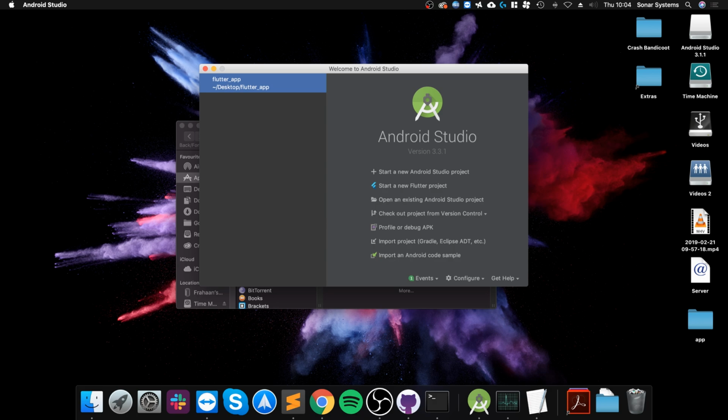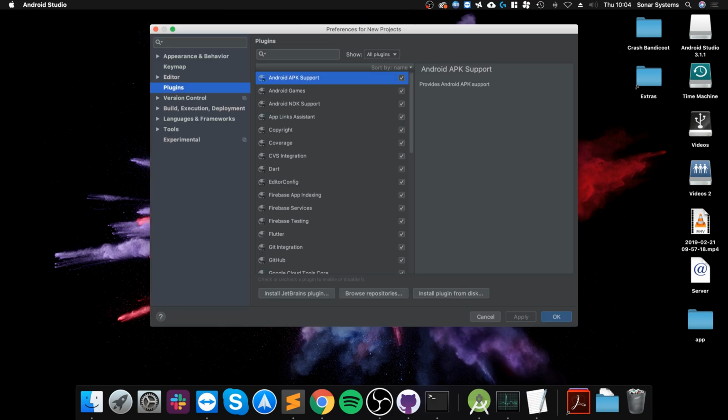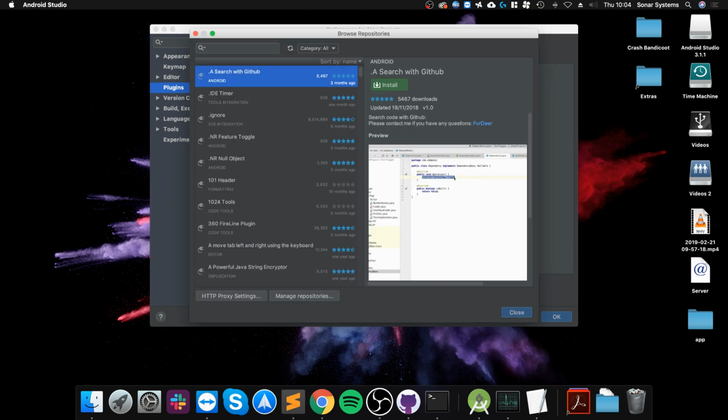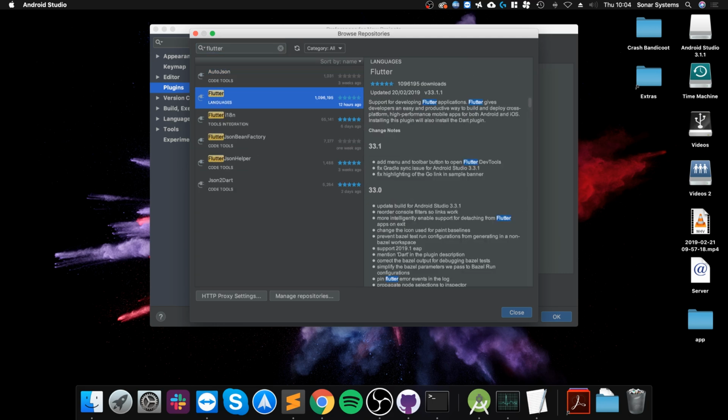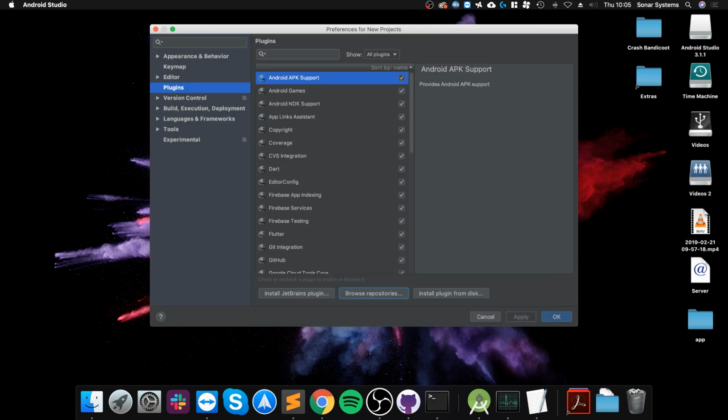Once that's done and you've launched it, yours won't quite look like this. You won't have Start a new Flutter project. So what you need to do is go to Configure, Preferences, then Plugins, Browse Repositories, search for Flutter, and go to Flutter. You'll have a green Install button. Again, I've already installed it, but you just click the green Install button. It'll ask you to confirm the installation, and whether or not you want to install Dart. Confirm that. Once that's installed, click Close, Apply, OK.